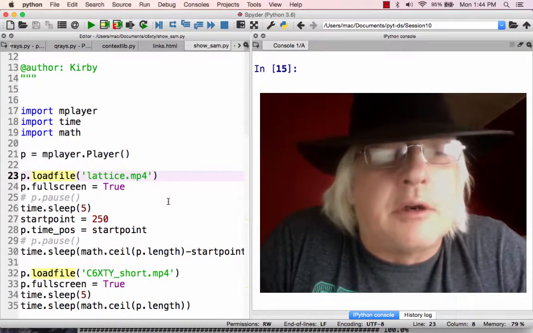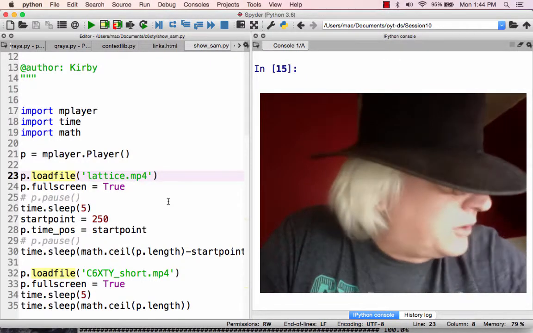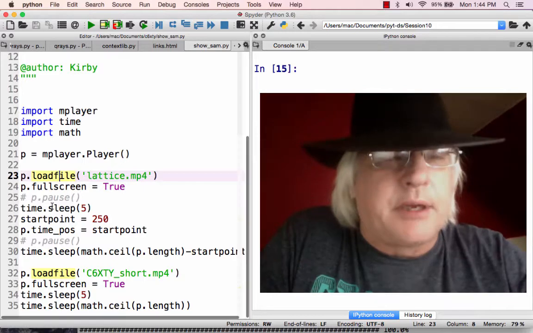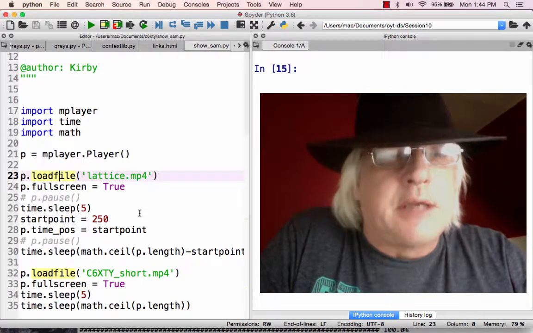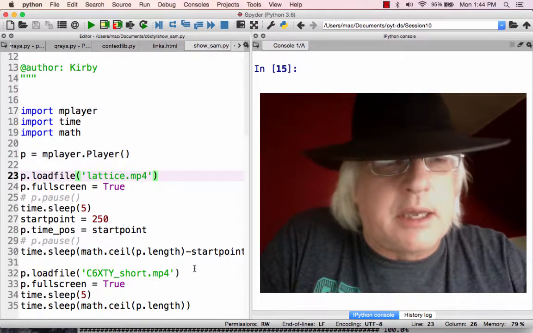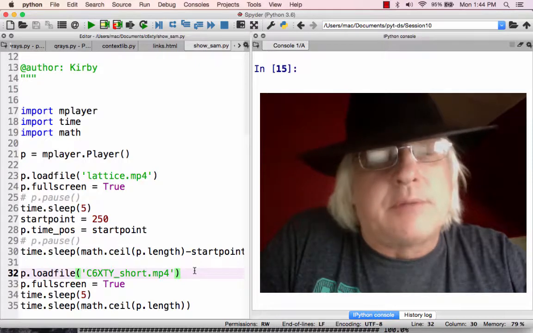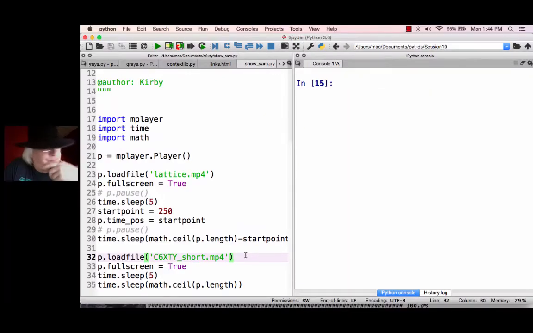So my goal here is to see if I've got a memory stick here with these movies that I'm playing here on the left. Lattice.mp4 is downloaded from YouTube. It's one of mine, and then there's one by Sam's crew. The goal is to play these without sound, so I'm not too worried about synchronizing sound.